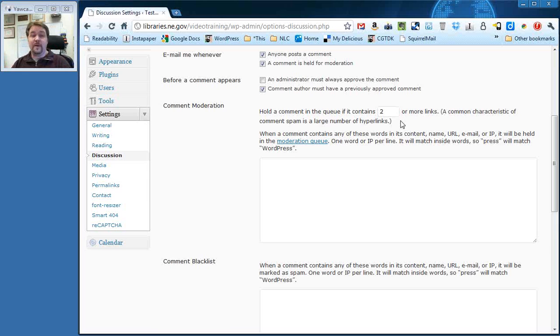We're going to hold it for moderation and approval anyway. You can up that to say 3 or more links. You can put that to 0 links. I would just really leave it alone, let it stay, see what happens, and then you can play around with it in the long run.